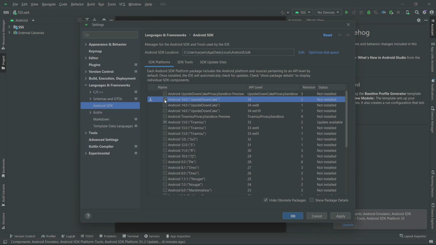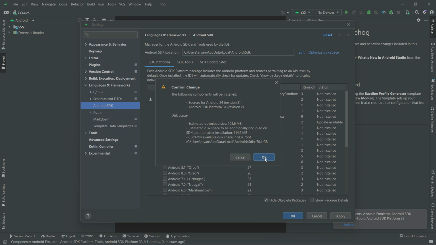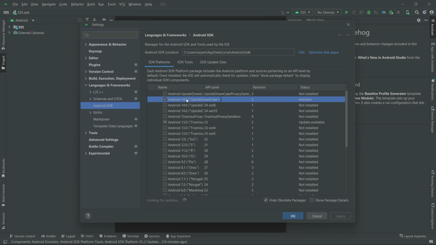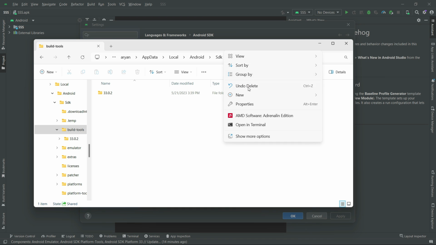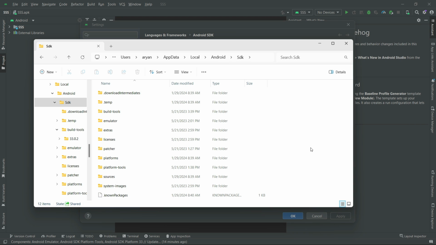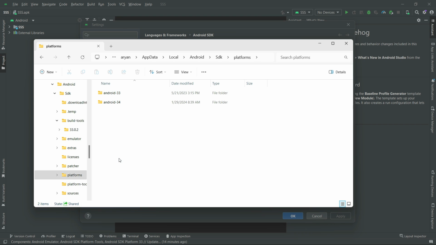Now let's download the API 34. Once the download is complete, SDK 34 is installed. However, I guess it's not in the build tools folders, so let's go back and maybe it is installed in the platform. There you will find the API levels 33 and 34.